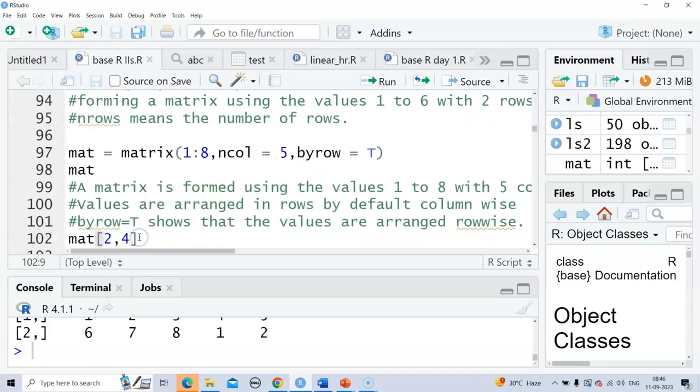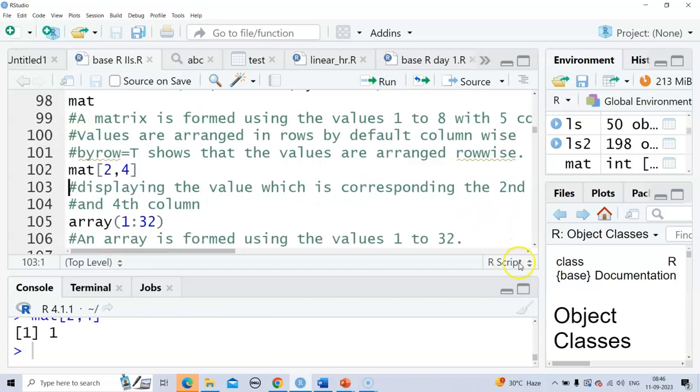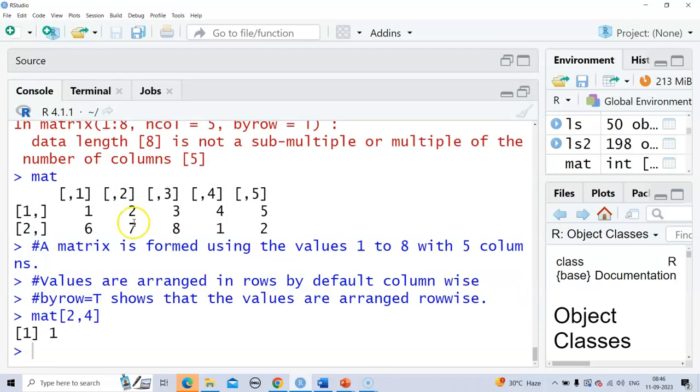Now mat[2, 4]. What does this mean? This means from your matrix, you want to display the value corresponding to your second row and fourth column. If you draw a line, this is a line from the second row, this is a line for the fourth column. The value intersecting these two is the value 1. So in order to display this particular value 1, you have given 2, 4. That is, the value at the second row and fourth column is displayed. That is 1.